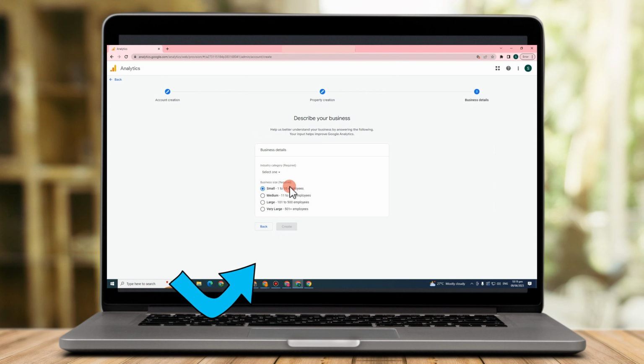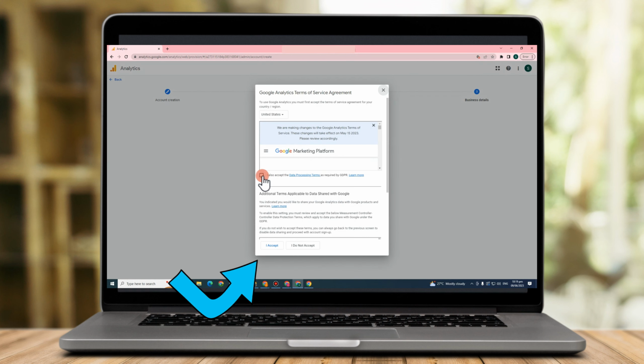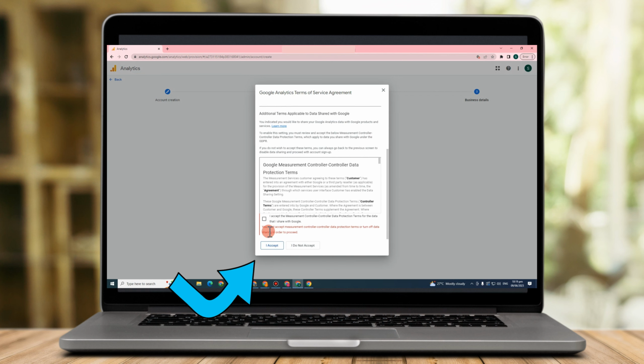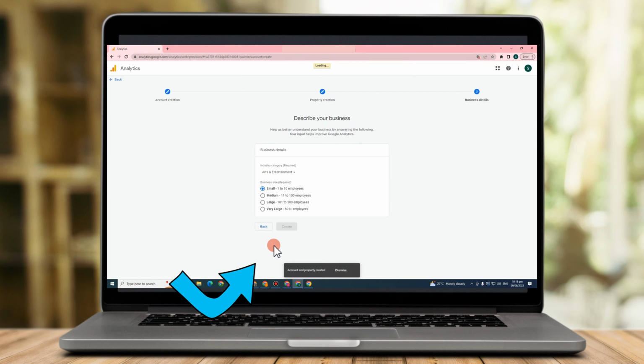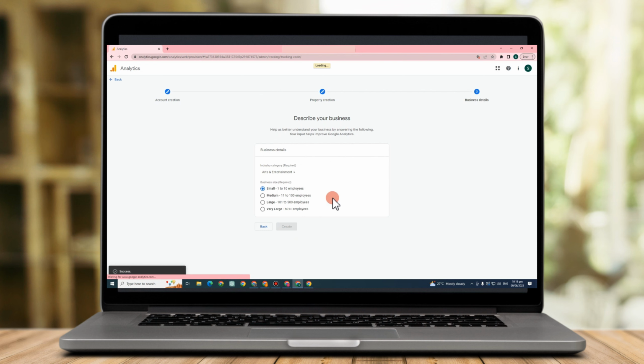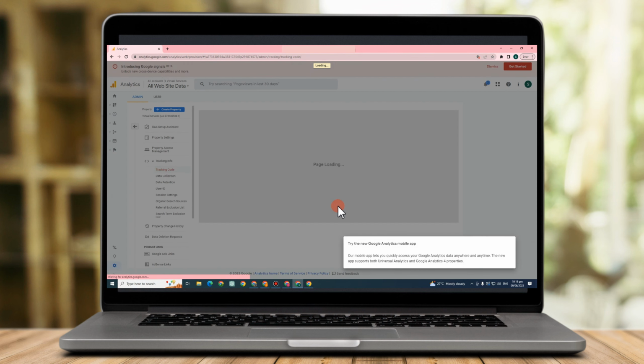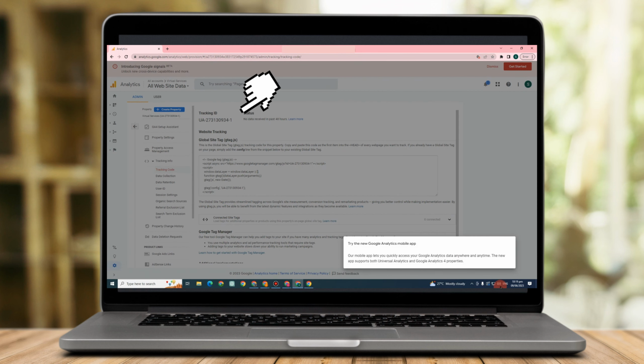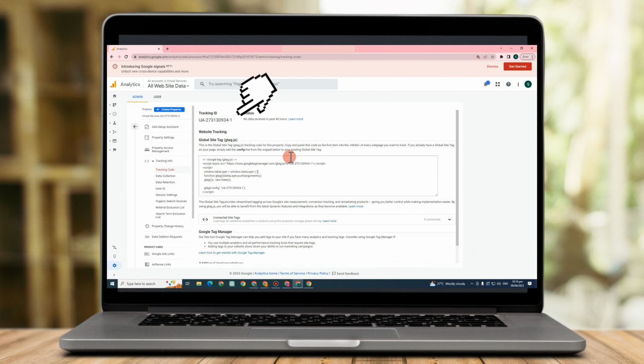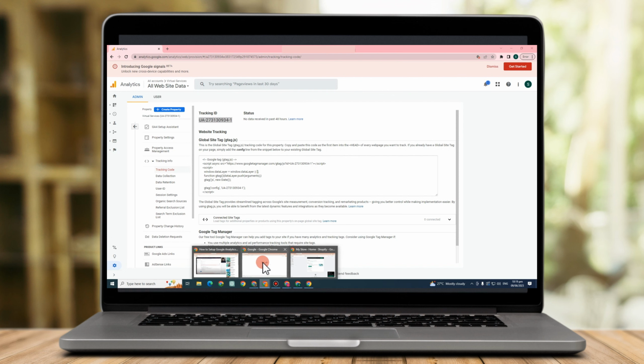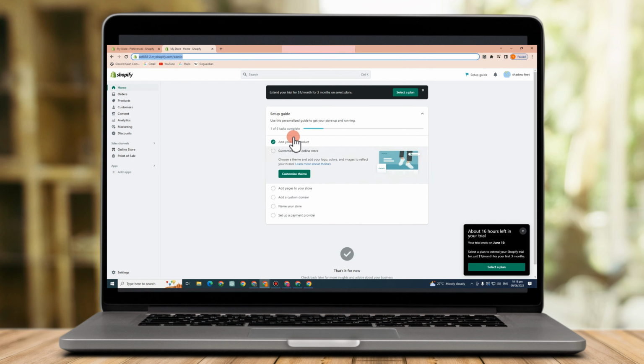And here you can just select any of these options. I'm going to put arts and entertainment and then small business. This one you have to check and accept their terms and agreement. And then once you're done with this, you can now have your Google Analytics. So all you have to do is copy this tracking number. This is the tracking number. This one is what we're looking for to paste on your Shopify store.